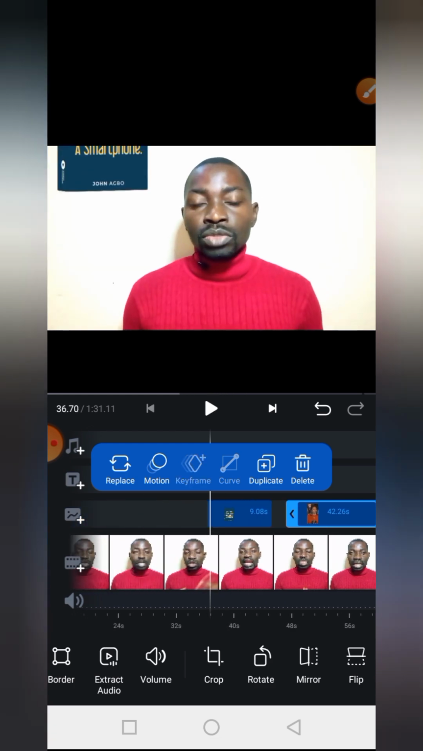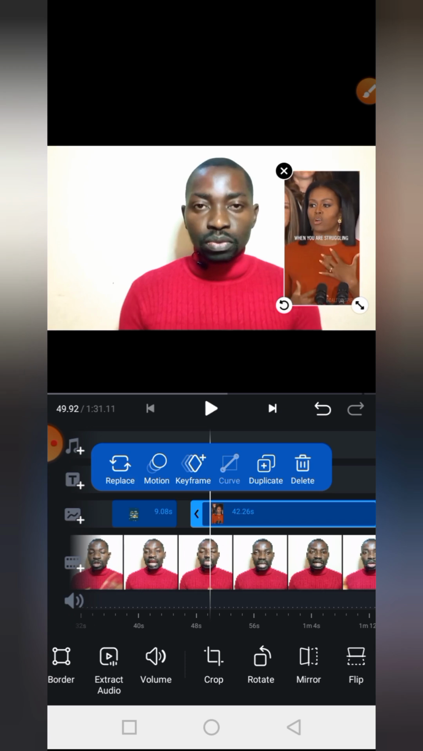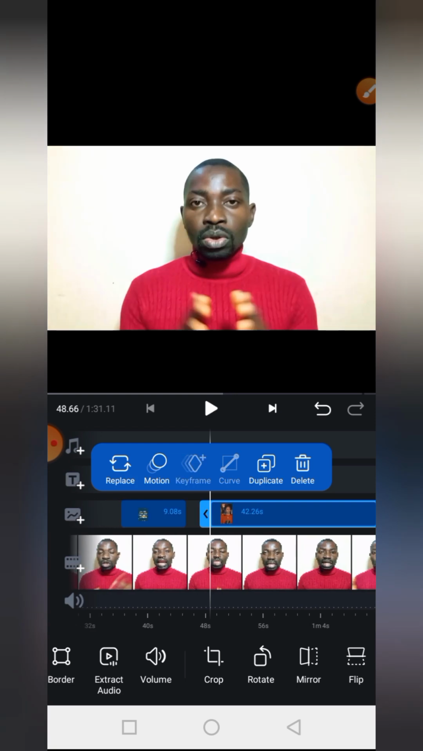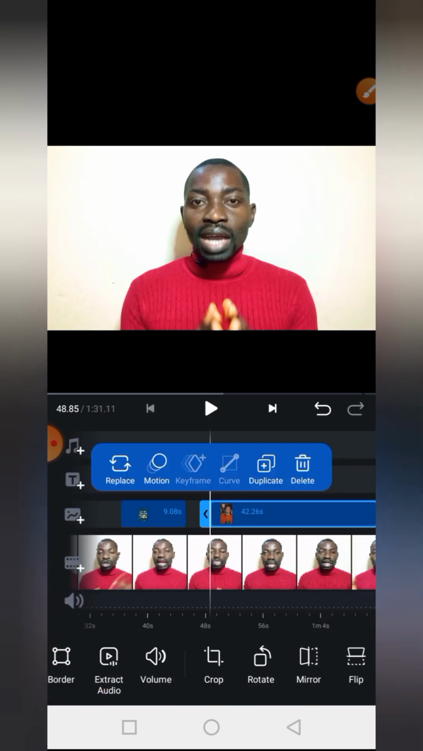Okay, and then I've also shown you how you can add an image. Now, the same way we worked with the motion while we were trying to import the image is the same way you can work with the motion here. So I won't be going through all that anymore. I've already shown you how to do it in the image aspect. So you can do the same thing here. All you have to do is to click on the video, select motion, and then you can select any particular in animation or out animation you want to make use of.